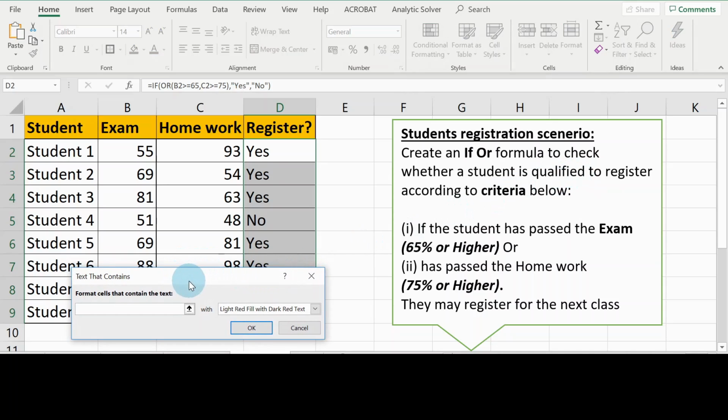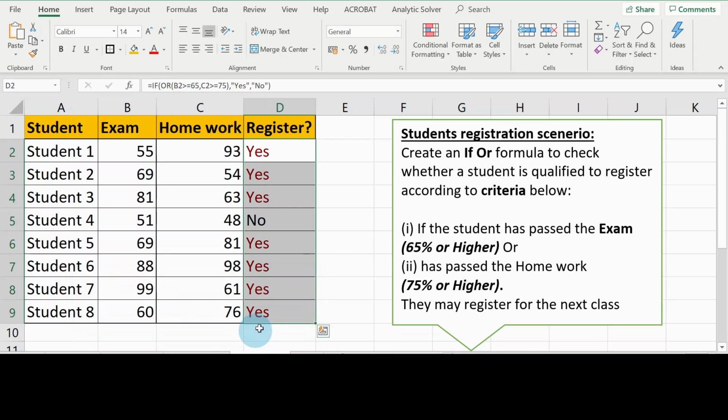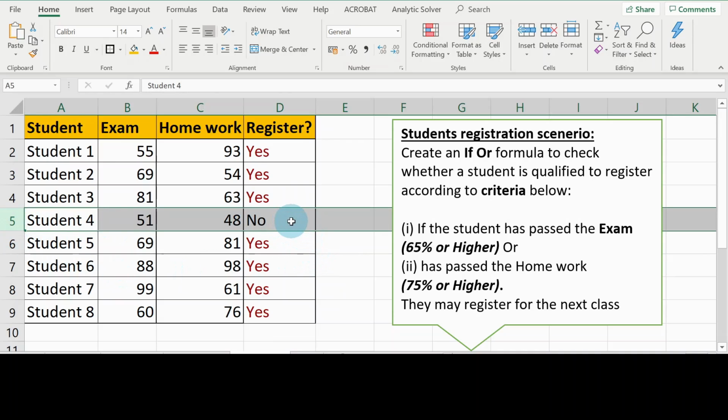Text that contains the word yes. So here I need to type in the word yes. Now what should happen to those cells? There are different options you can use here, either light red fill with dark red text, but I want to use cells that contain yes should be colored in red text. That is what I want and it's okay for me. This is what is called conditional formatting. With this, it's easier for me to just look at this table and see it's just one student that is not allowed to register.